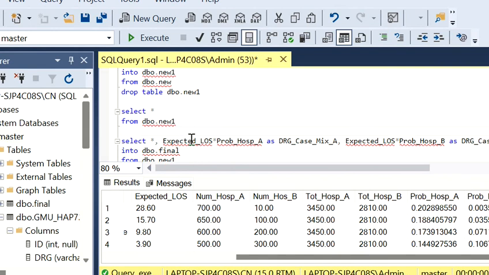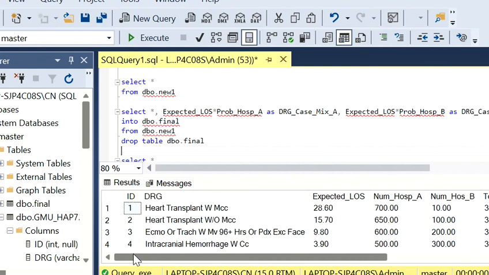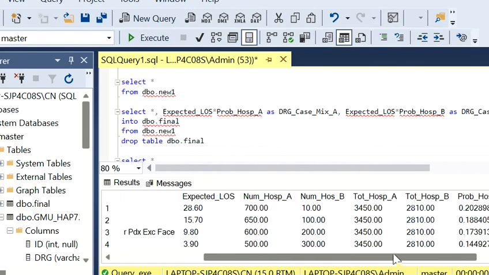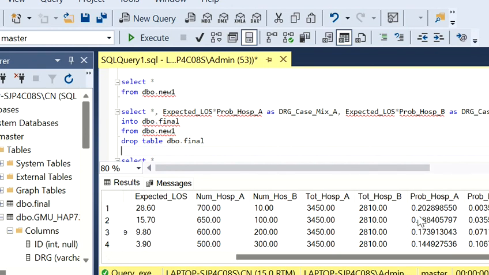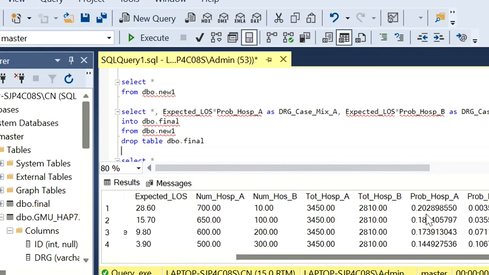Now we want to find the case mix specific to each hospital by DRG. So what we're going to do is take the expected length of stay of that given DRG. So we see here heart transplant with MCC has 28.6 length of stay. Heart transplant without MCC has 15.7. They each have their own probabilities for each of the hospitals that are different. So we want to calculate a case mix. How sick, how severe are they based on their length of stay and the probability of that episode of care occurring at that specific hospital.